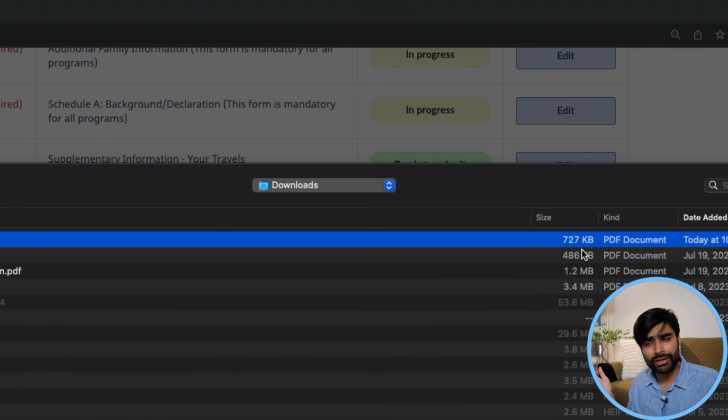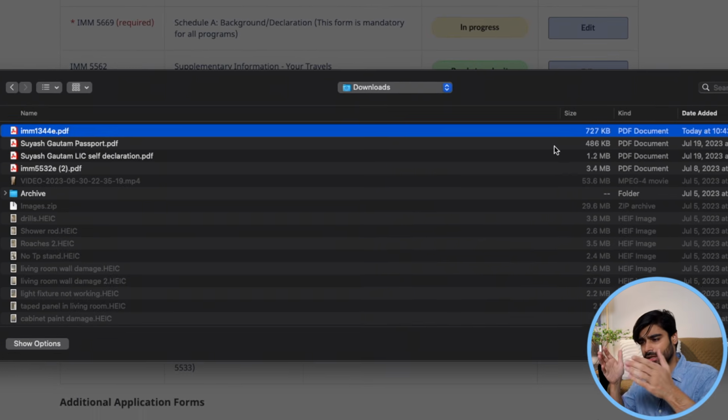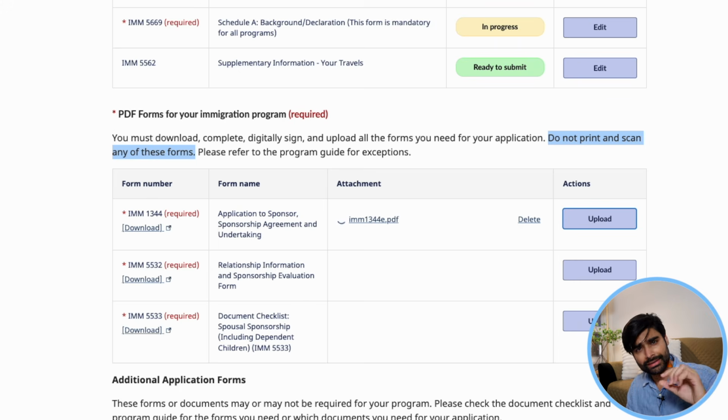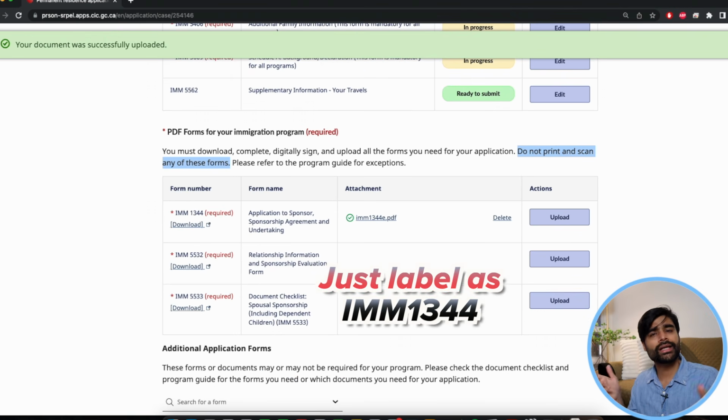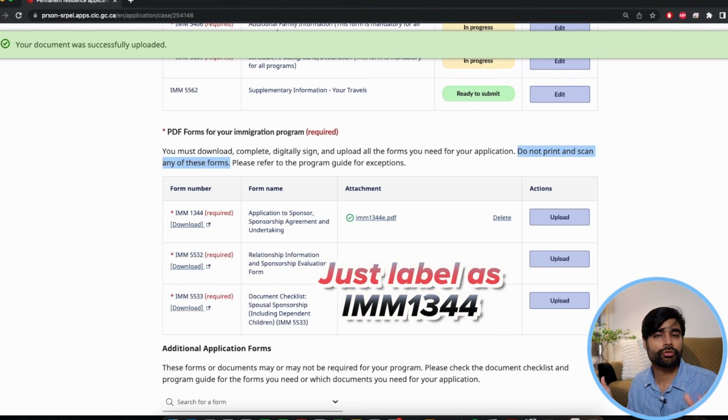And you don't really have to label the form with last name, first name and form type or something like that. That labeling instruction that you see here is just for supporting documents. So you can simply label this form as IMM 1344 and you should be fine.